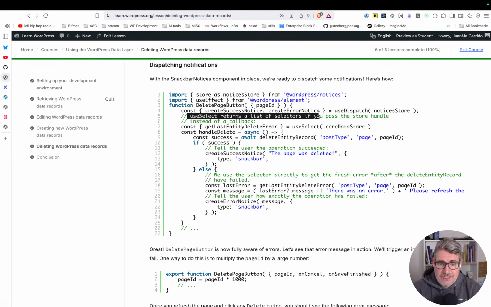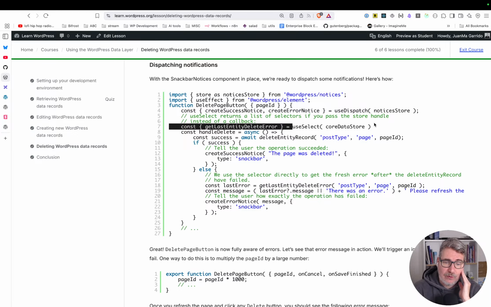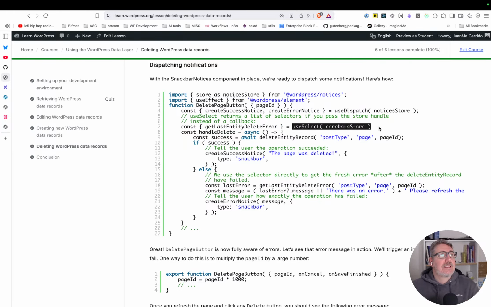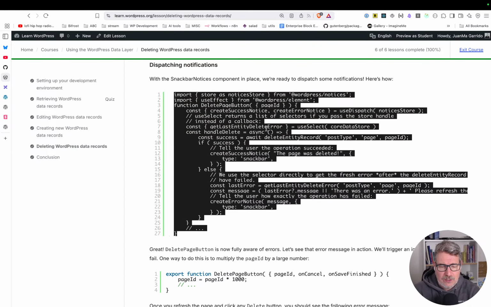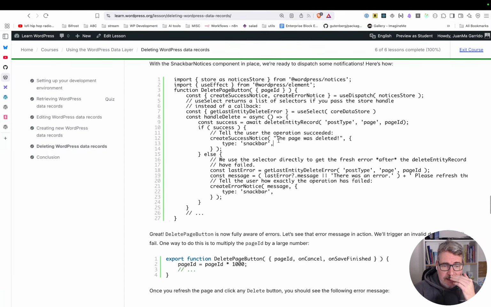So useSelect returns a list of selectors if you pass the store handle instead of a callback. So yeah, this is about this. We can pass a callback, and that will make that callback subscribed to the information returned inside the callback. But then we can also return directly the list of selectors available for that store, which is what we're doing here.